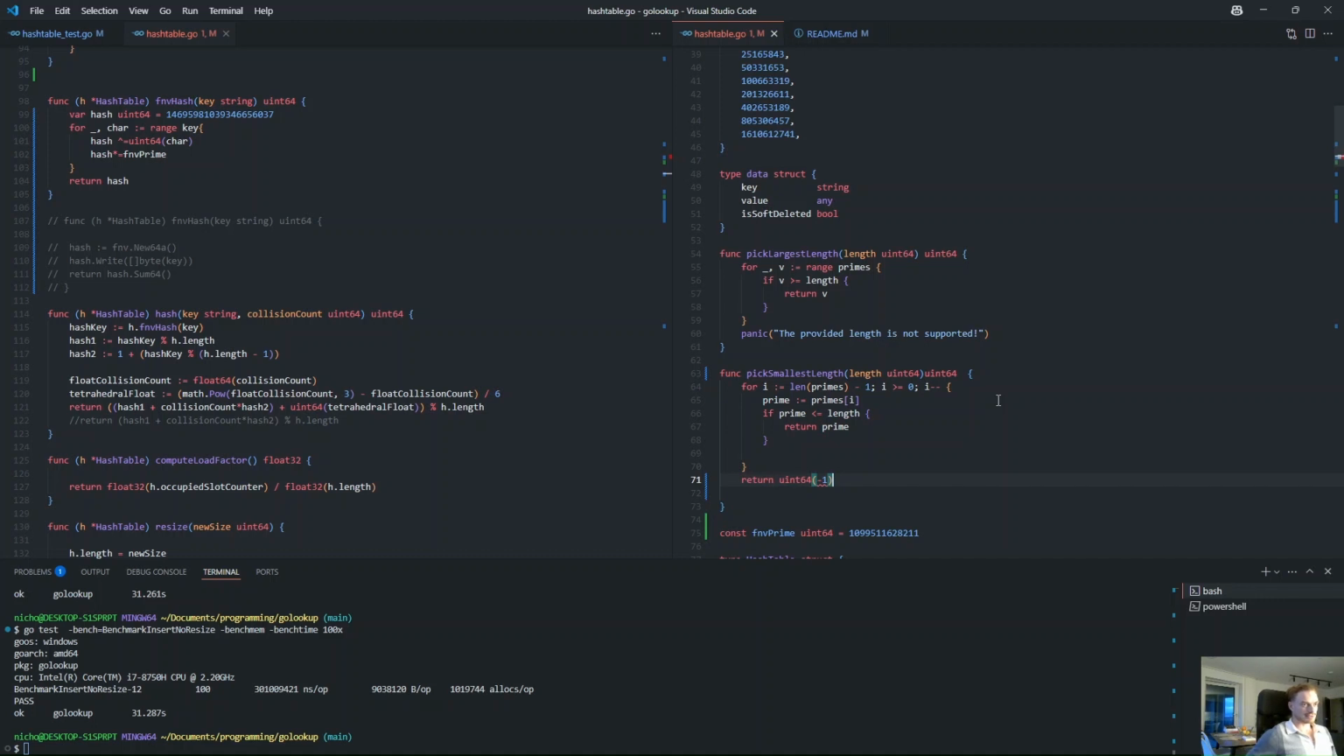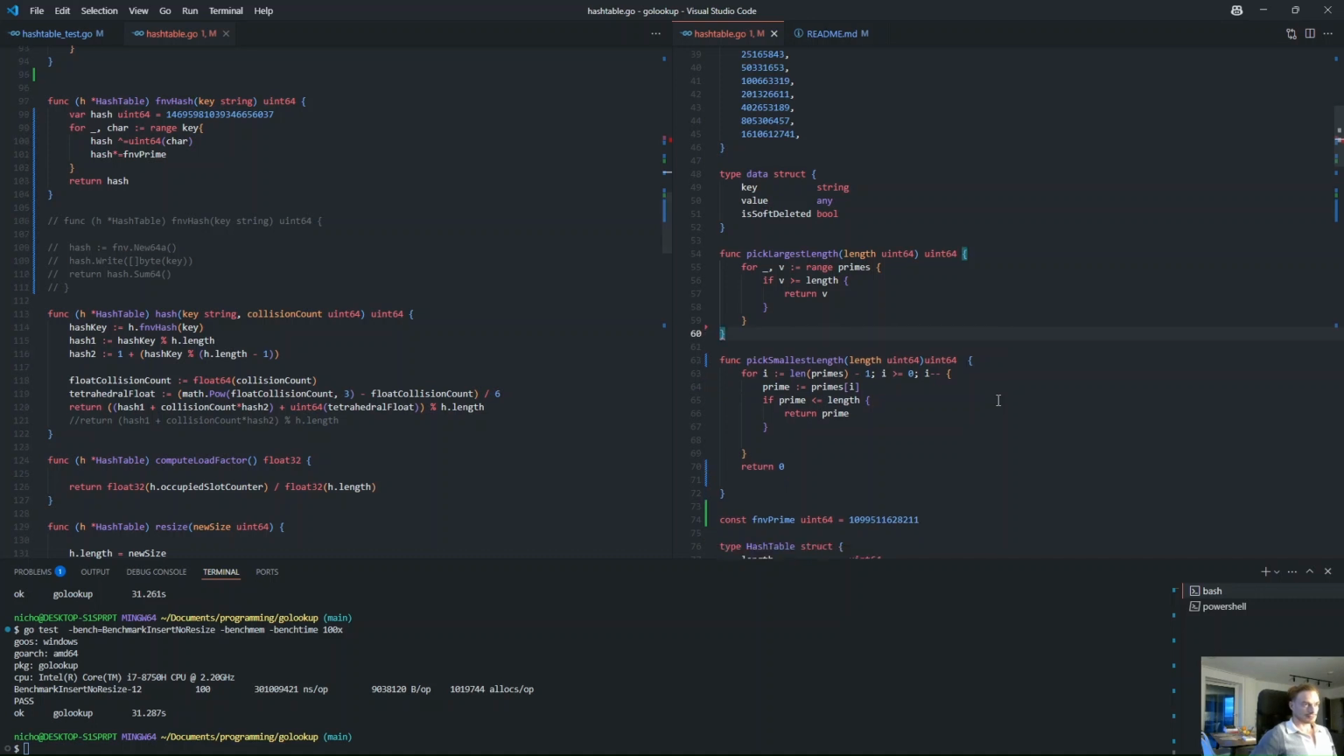It's an unsigned integer. Okay, so 0, because, okay. Can I return 0 like that? Yeah. And then I want to do the same here. I want to do the same here.